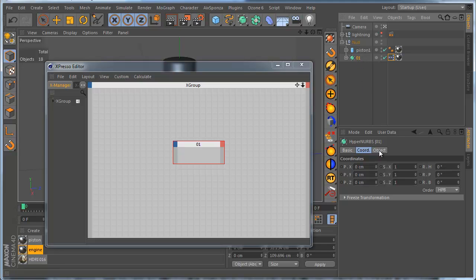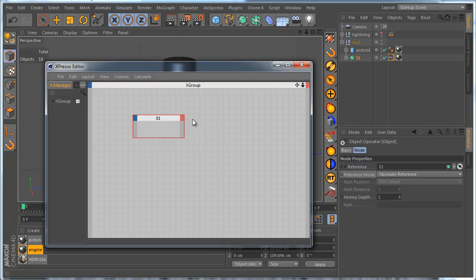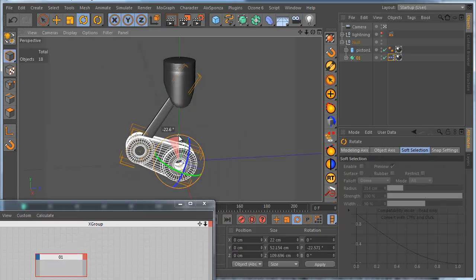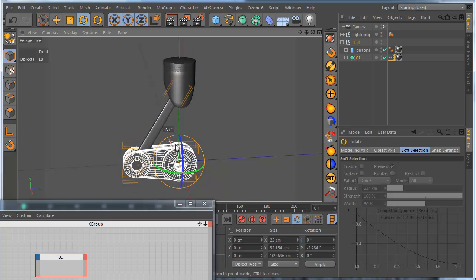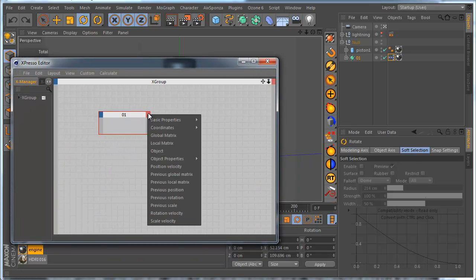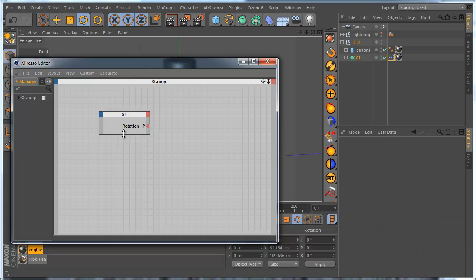In case we select the object itself and go to Attributes Manager, as you can see, it's really almost the same. And what will be important for us at the moment is the rotation of the object. Just select the object and we can try to rotate it, and we will get information about the rotation. We need to use the rotation P axis. Just click on the red corner and use coordinates and rotation P, and we got the first information.